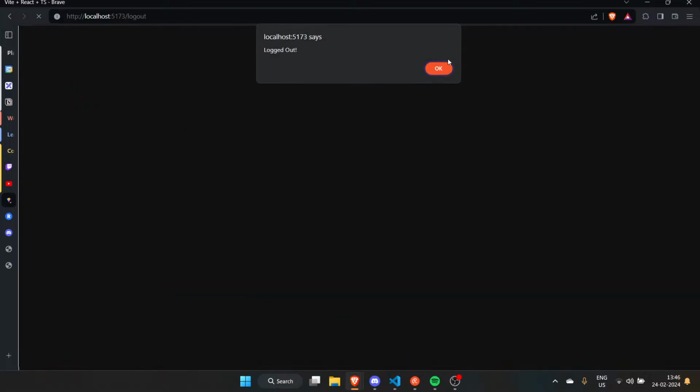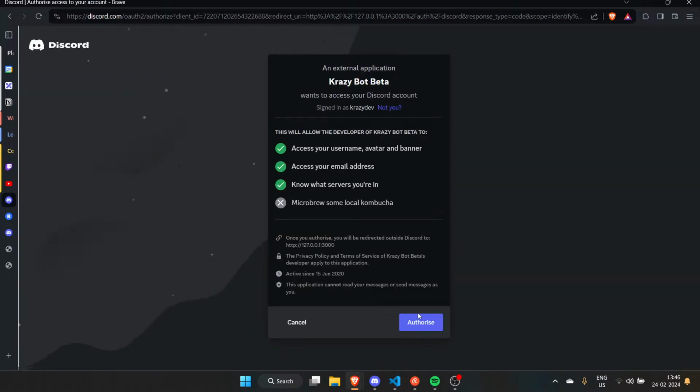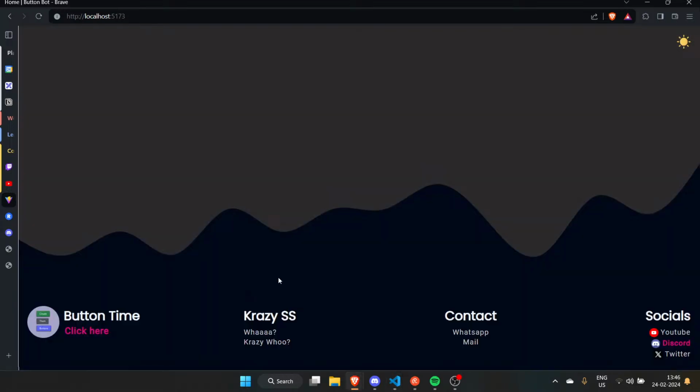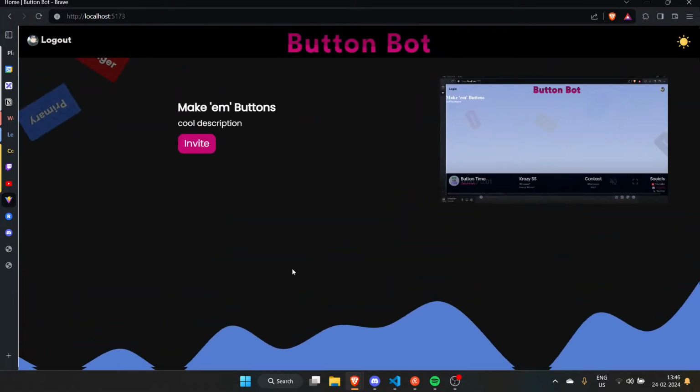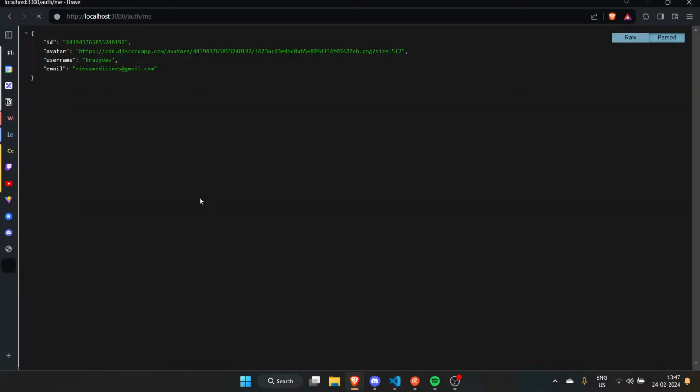Let's log out first of all. Logged out. And then let's log in. It's logging me in. Amazing. Click authorize, and then I have a fake token. I have a couple more fake tokens. I am logged in. Okay, that's awesome. I'll go to auth/me. That's awesome. I'll go to auth/me/guilds.